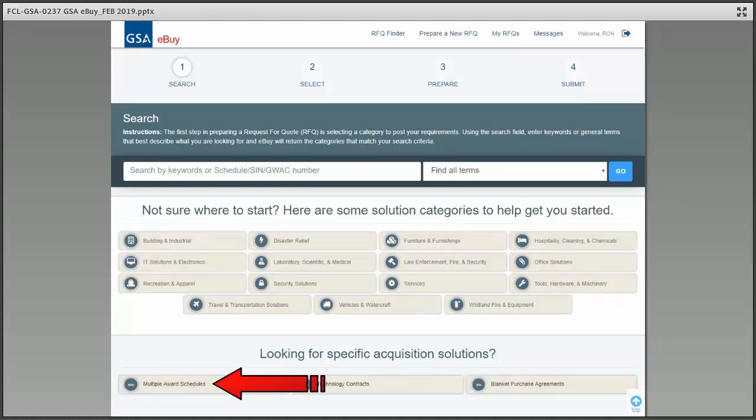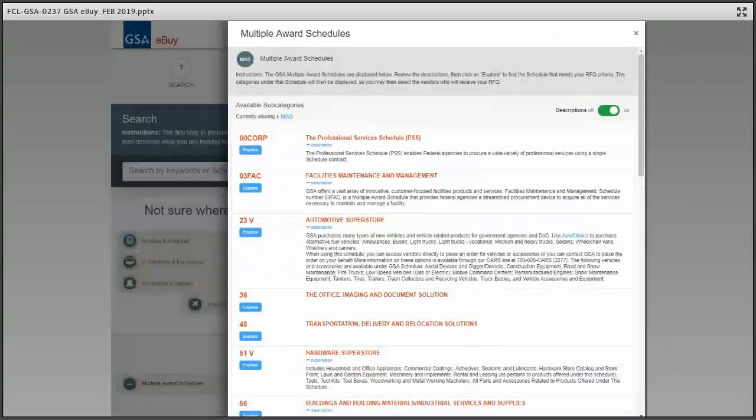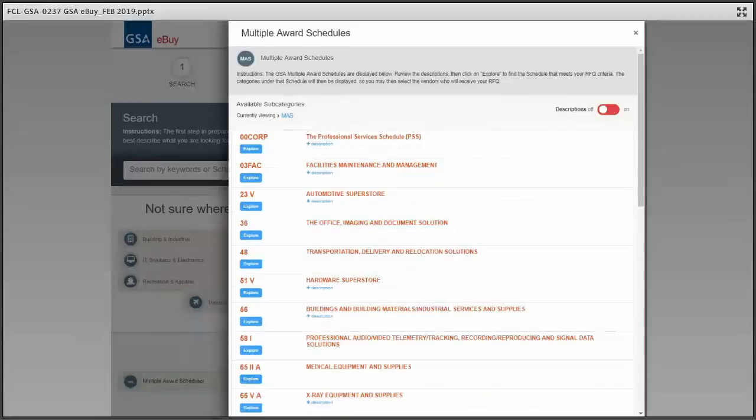Let's say you wanted to examine the multiple award schedule list. When you click on multiple award schedules, a list pops up that you can scroll through of the entire multiple award schedule listing. One of those powerful new design elements I mentioned earlier is the ability to toggle information. For example, to tighten up the list, you can toggle the descriptions of the schedules on and off. You can toggle them all, you can toggle them independently.